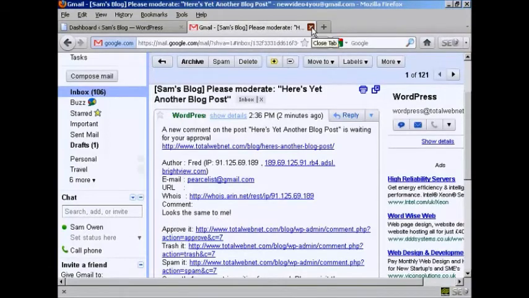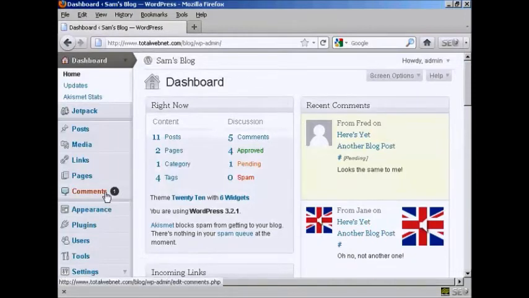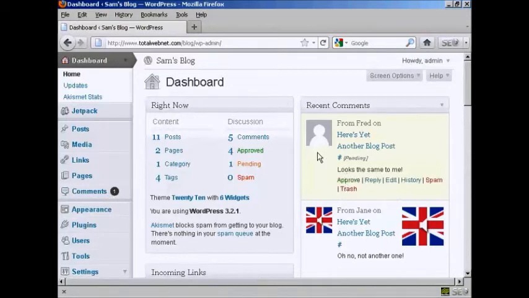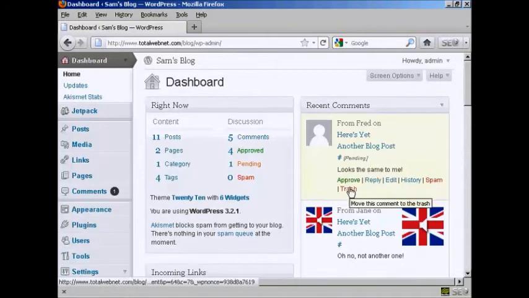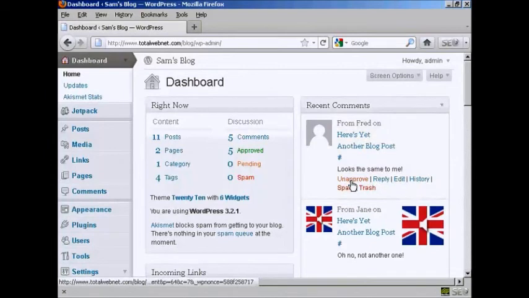Now if I just close that and come here to my WordPress dashboard, you can see we've got the two comments in the recent comments column. It's showing one comment here that needs moderation. If I come over here to the one from Fred, which needs to be moderated, I can either approve it, reply, flag it as spam, or simply put it into the trash.